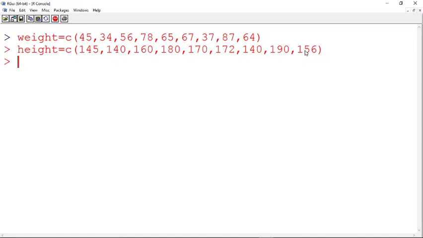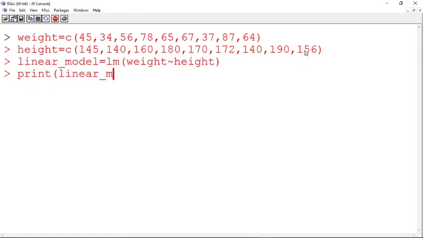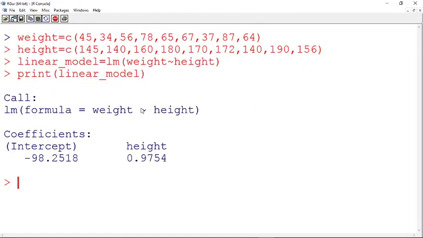Now if I have to create a model for this, let me create a model. As I said, it is a linear model. So, I say linear_model is equal to, we know the function lm, and I have these two: weight, the tilde symbol, then height. Fine. Now, the linear model is done. Let us see the intercept values. You have created a formula here, and you have the intercept value and the height. So, now this is going to be your formula. This is how the coefficients are calculated.